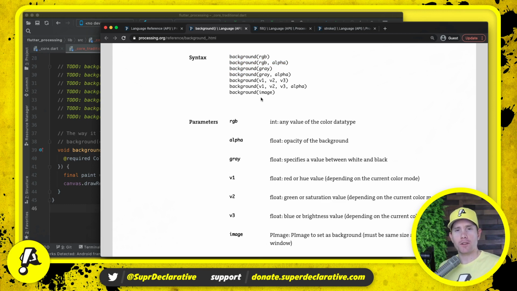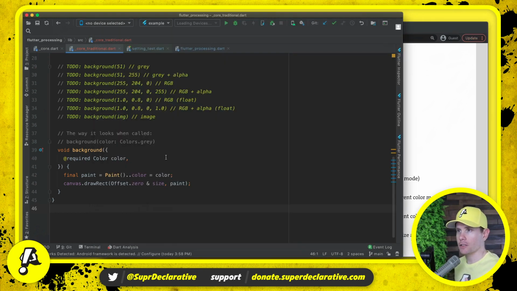As a quick reminder, the background call fills the entire space with a color or an image. Now, let me remind you about what the Flutter API for this looked like. This right here was our implementation of the background call. We take in any given color. This way you can base it on RGB values, RGBA values. You can use hex, you can use integers. You have full control over what you mean by color instead of passing a bunch of different integers.